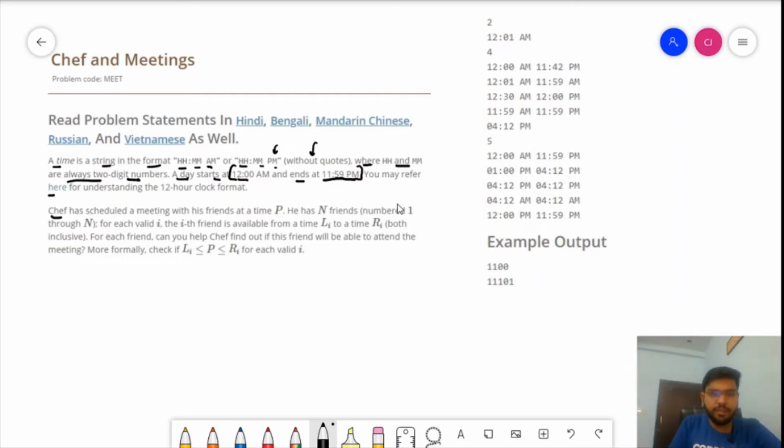Now Chef has scheduled a meeting with his friends at a time P. He has N friends numbered from 1 to N. Here in the example we can see the number of test cases. This is for the first test case. This is the time that Chef wants to schedule the meeting for, and this is the value of N, the number of friends Chef has.